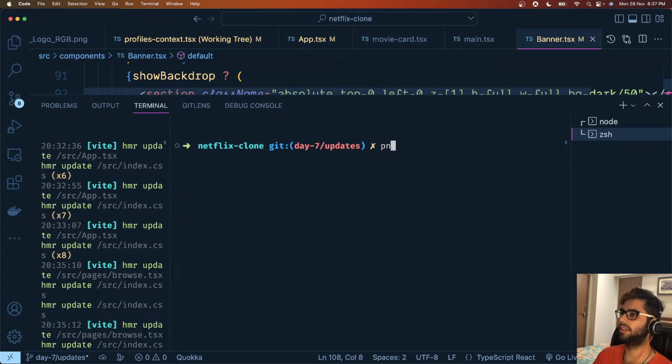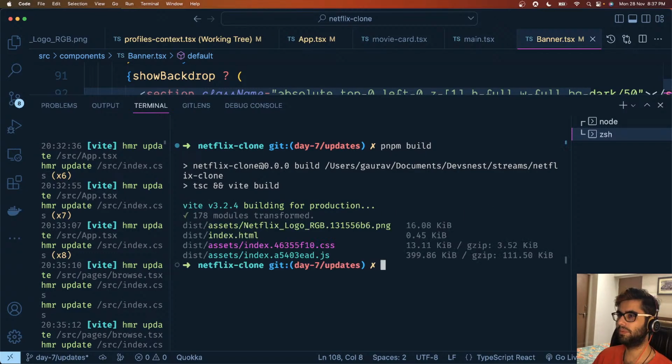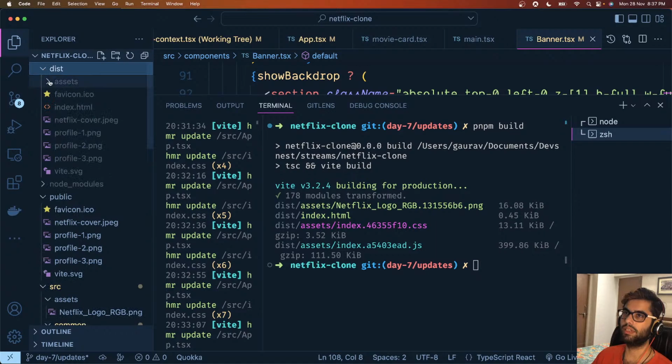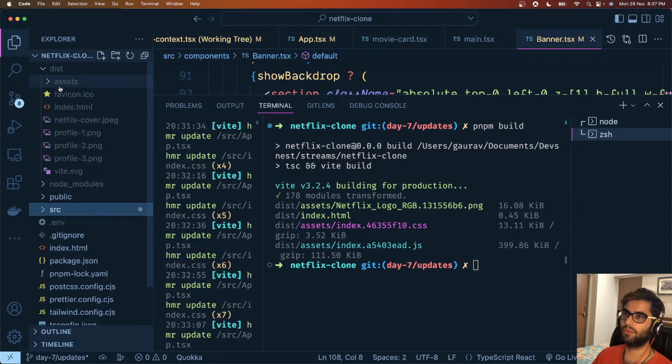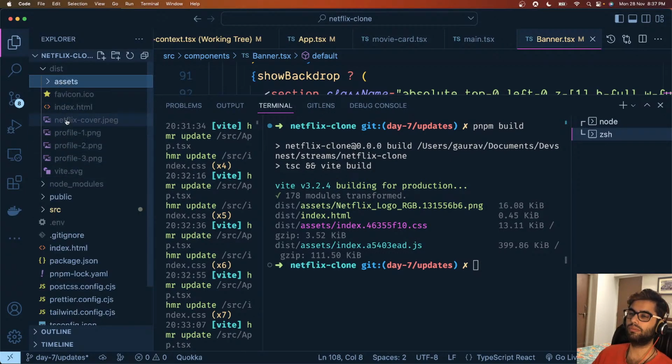All right, and here we will say npm or yarn, whatever you're using, build. So it will try and compile everything, transpile the TypeScript files into JS files and put them in a dist folder, right? We can see it over here. So it created a dist folder and it has the entry point index.html and all the assets that we need.